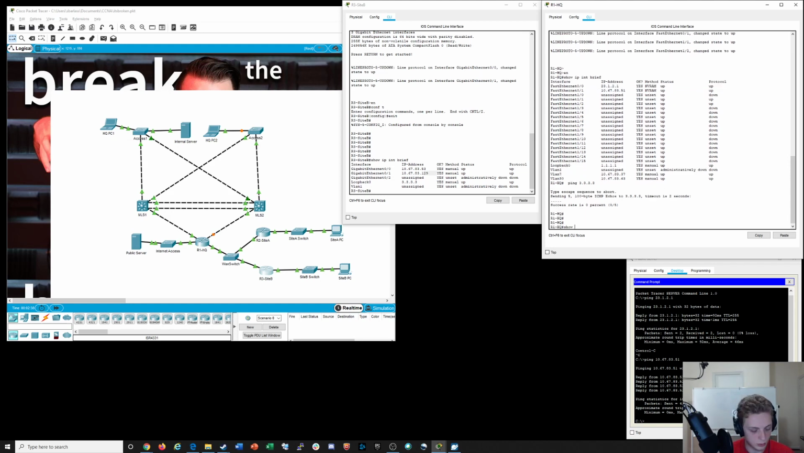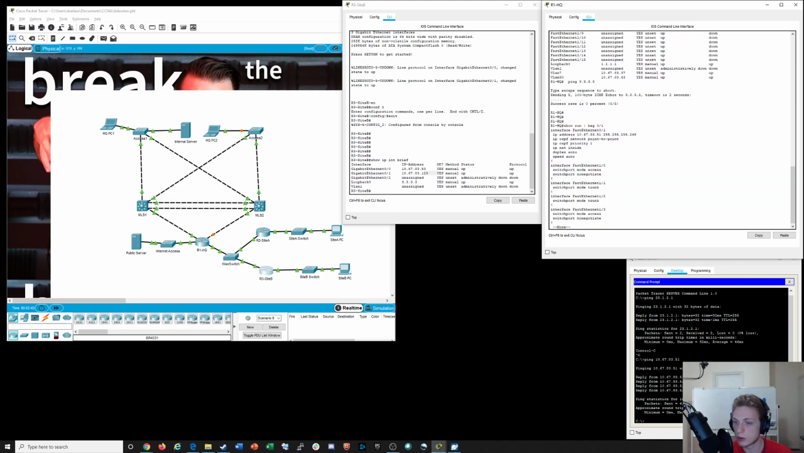Show run. Let's begin with which interface was it? 0/1. So if we look at the interface, it looks like a 248 mask. Okay.